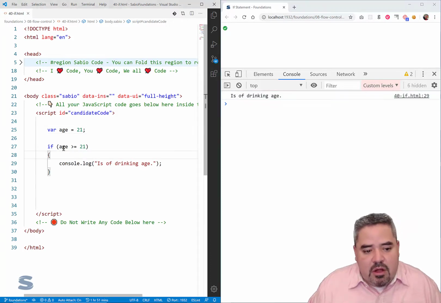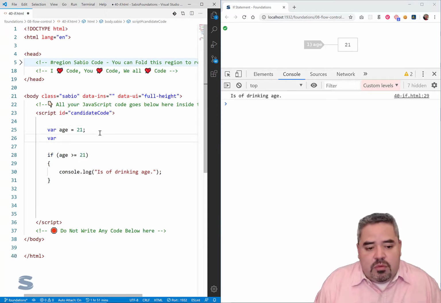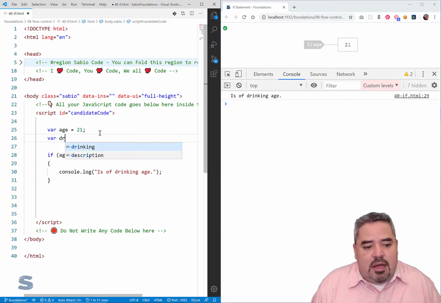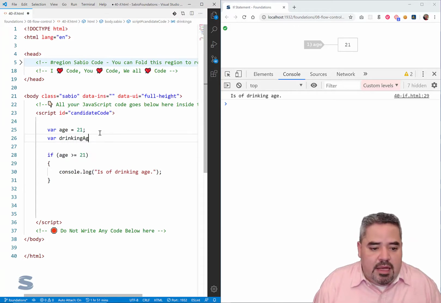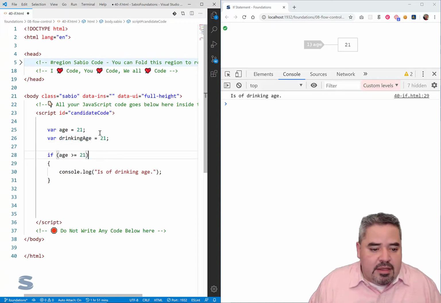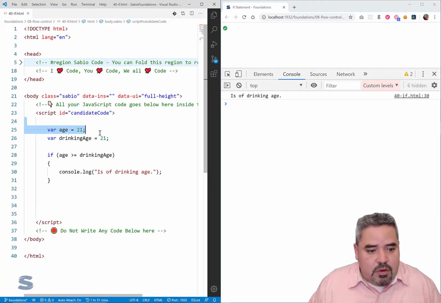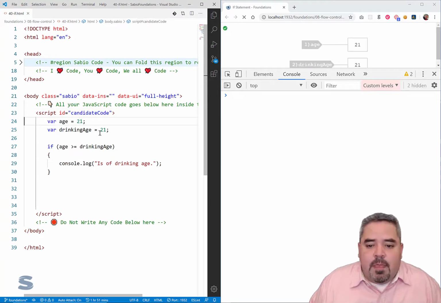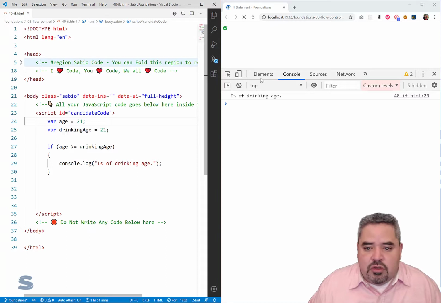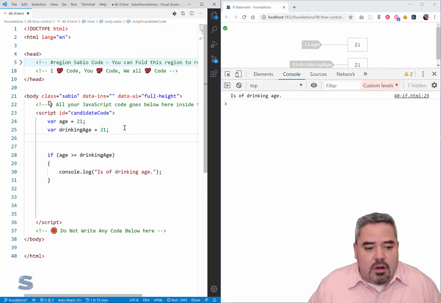And why is that being logged? That's being logged because the if statement is evaluating this statement is true. I can do this with two variables, not just a variable and a hard-coded value. I can say drinking age is 21, right? And I can now make this off of two different variables, just some simple comparison here off of numbers. And if the two variables fulfill this expression is true, then we're going to get the console log message.